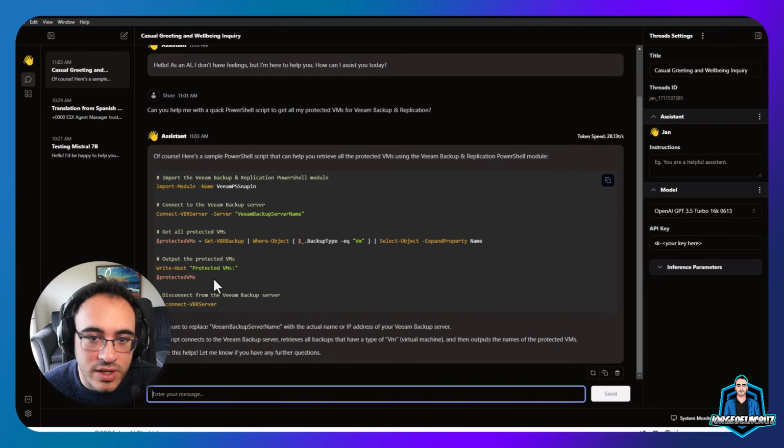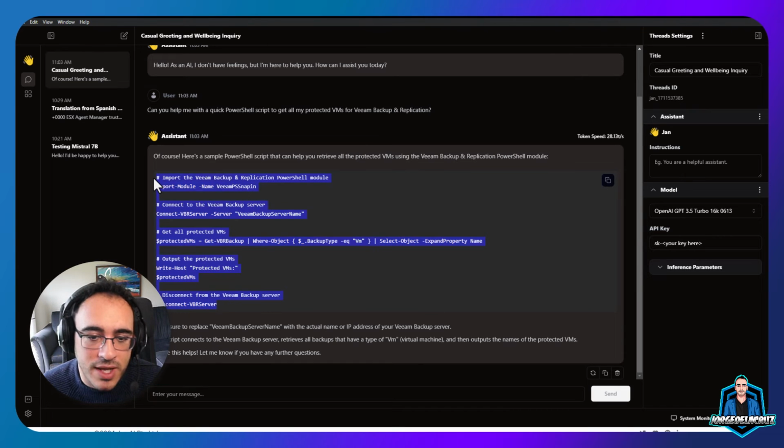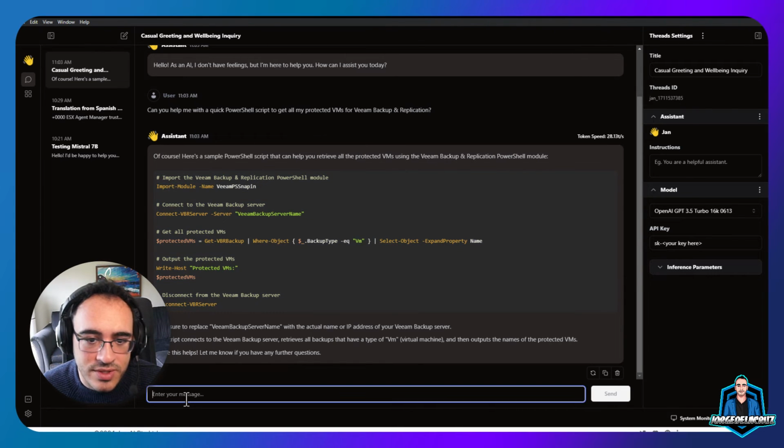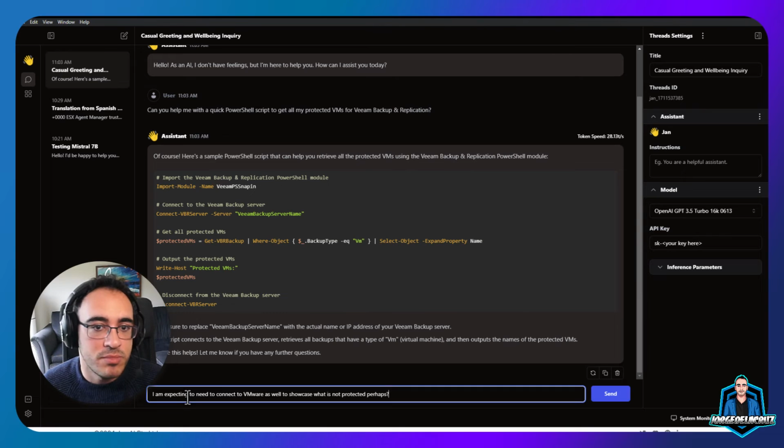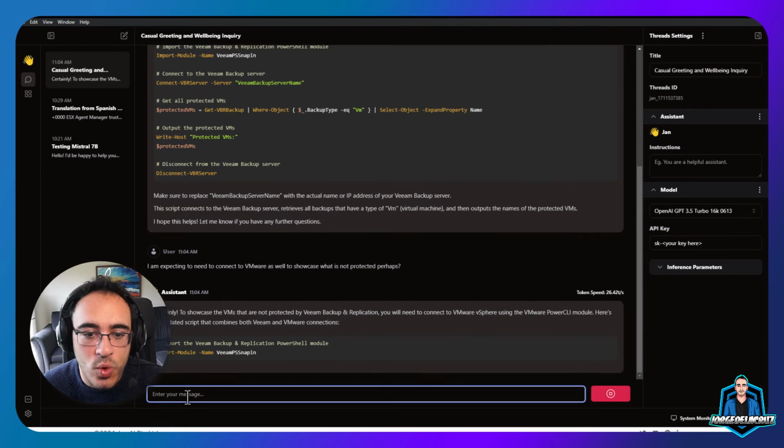It's importing the module correctly, the Veeam PSSnapin, and then connecting to the VBR, and then getting me the protected VMs, which is okay, but then it's not giving me the unprotected VMs. So I'll try to force the model to think a bit more. Remember, this is 3.5. If we select GPT-4, most likely this will get it right in the first instance. But you can see how quick I've changed between models, local, online, local maybe to another model. It is so, so easy.